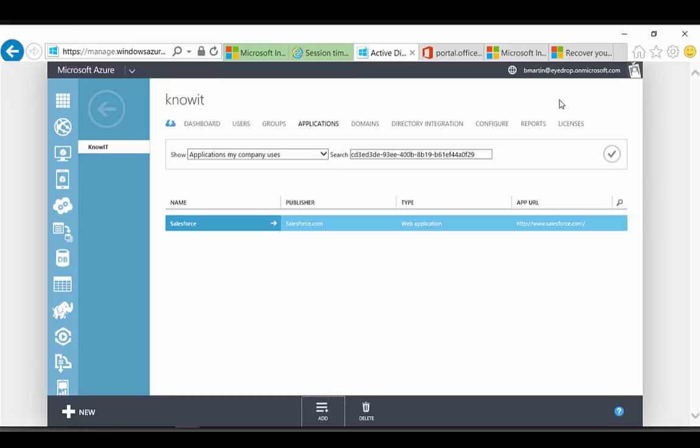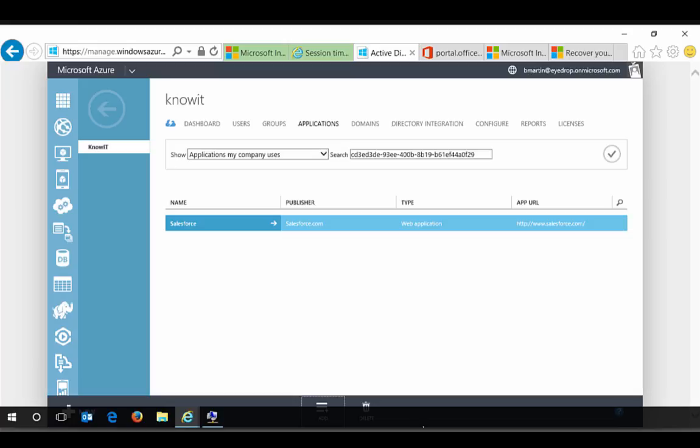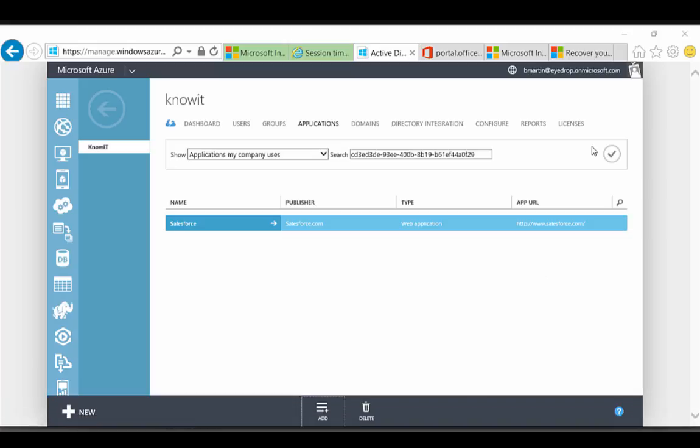And I apologize for the multi-factor not working. So the last piece that I really wanted to cover on that was the Azure RMS.